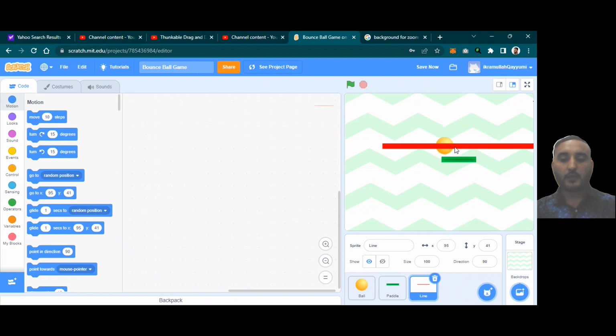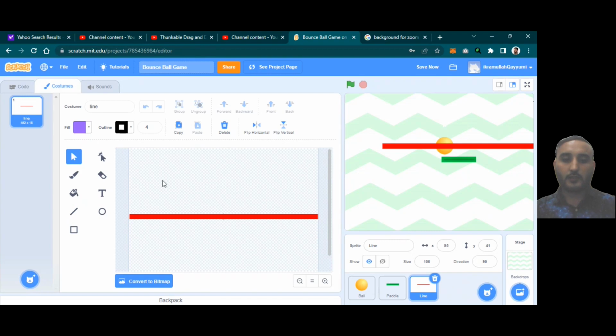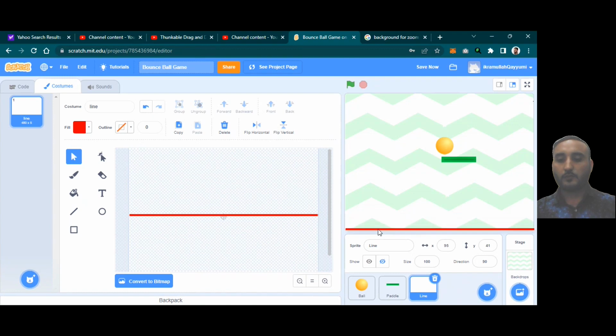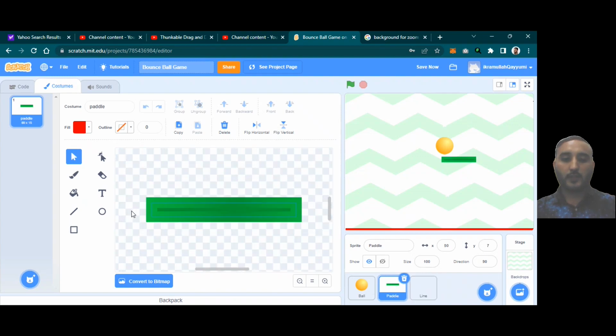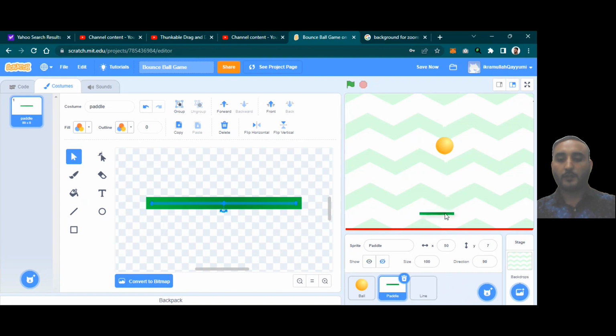Now I will design our game. So first I need to make the line thinner because I need a small size of the line. So I will drag the line to the bottom. I need to design my project. Okay, so the line has been designed, which should be in the bottom, and then I will select the paddle. The paddle sprite I also need to make smaller, it is thick enough. So I need to make it thinner. Okay, this is done. So both of them are ready.